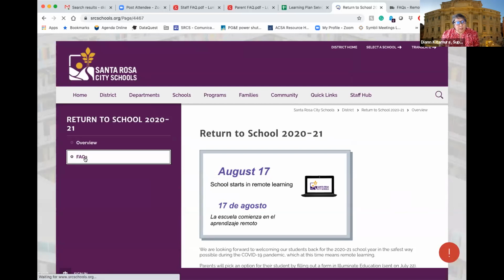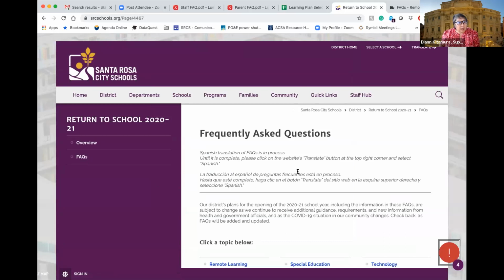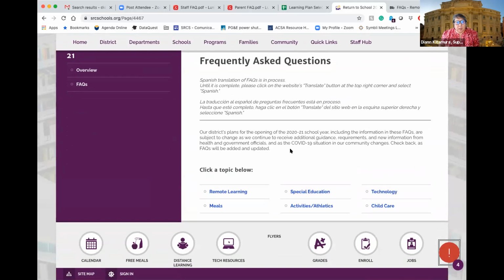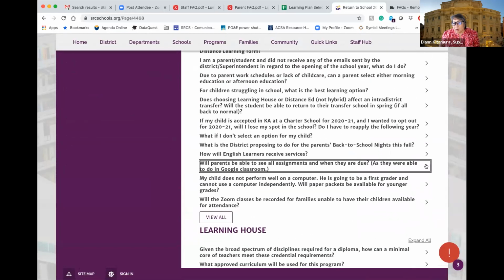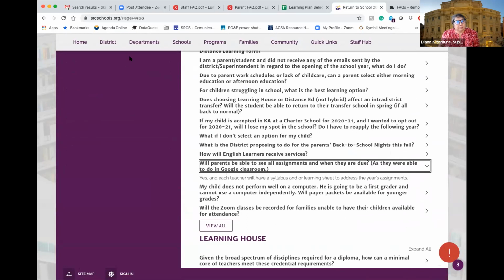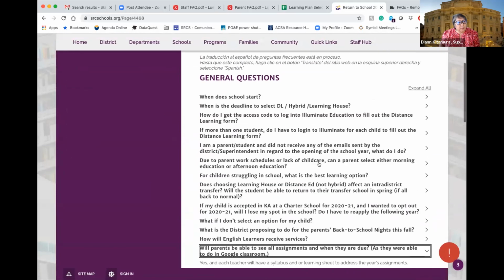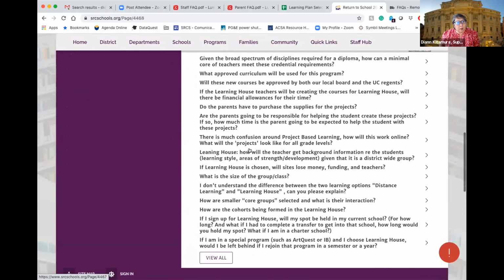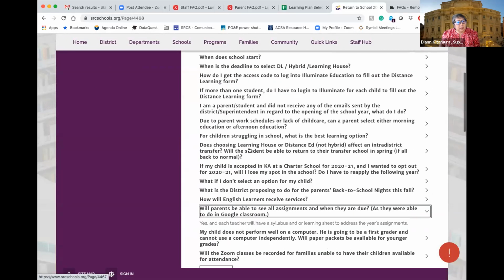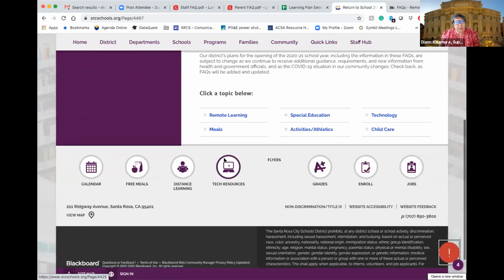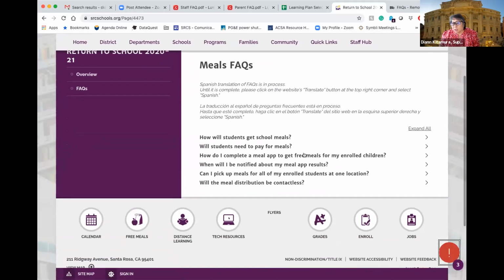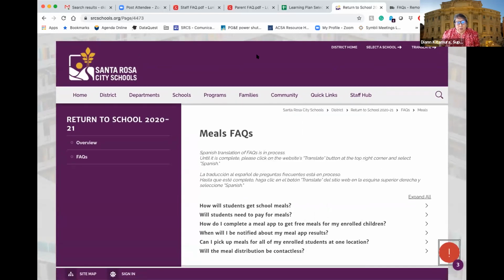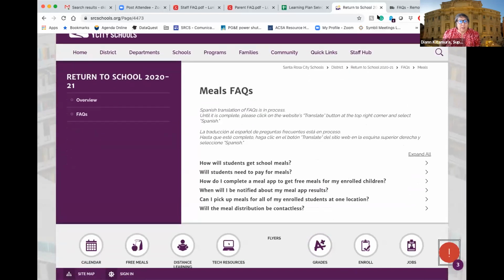This FAQ are the questions that you have provided for us, and we've divided it up. We've divided it into remote learning, so there are your questions, and if you click this little arrow, the answers are in there. If we go down, there's about Learning House, distance learning for middle and high school. If you click back to FAQ and have a question specifically about meals, there are questions you've asked and the answers under meals. I just wanted to show you that so you know we are taking your questions and putting them into this FAQ. So I'm going to stop sharing my screen.